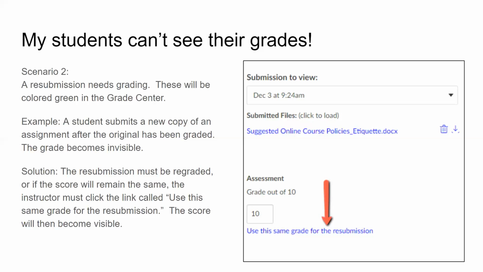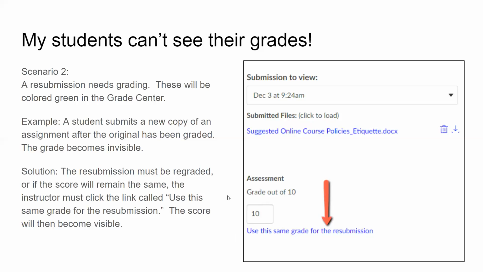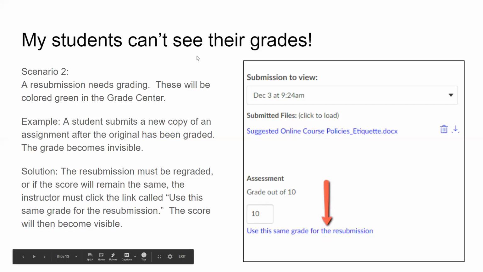And it can also be accidental. The student submitted something in the wrong place, or they submitted a new copy correcting some things on their own initiative. That's very common. So you've got two options at that point. You can either grade the new submission and enter a new score, or you'll have this button here, this whole big phrase is just one link: use this same grade for the resubmission. If you click that, it will automatically score the resubmission with the grade that's already been entered, and either of those will cause the grade to become visible to the student.